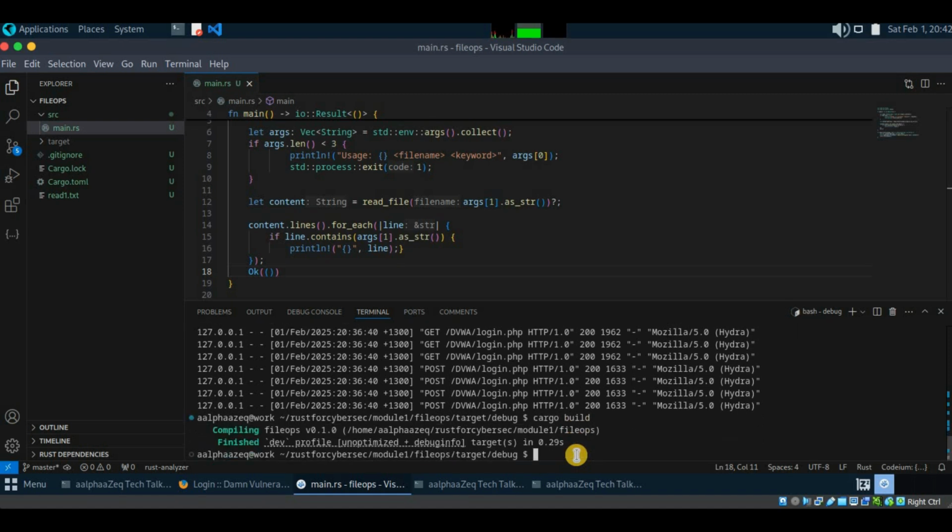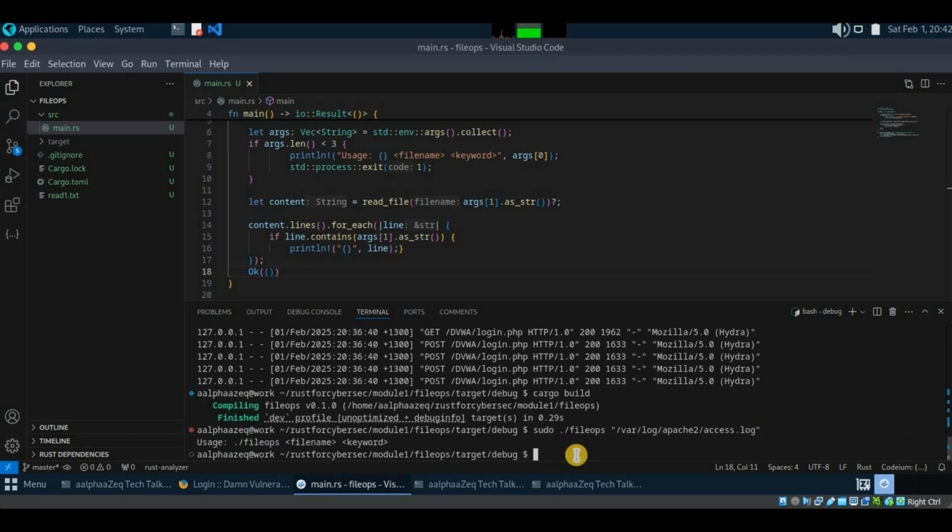It's finished. So now this app has an option. If I run it like this, it says usage is file ops, then your file name and keyword. So I have to supply the keyword after this. I'm saying I need Hydra to be searched from the file log.